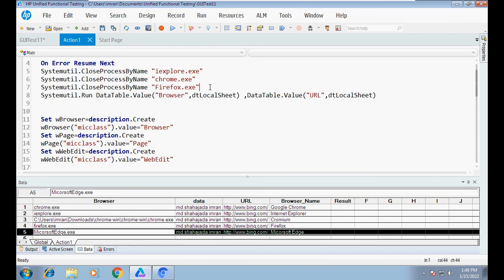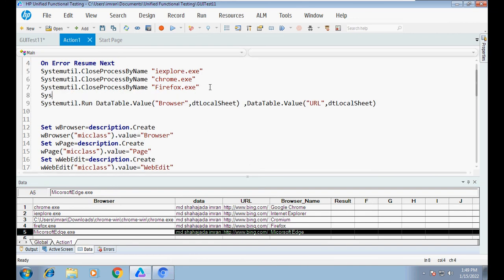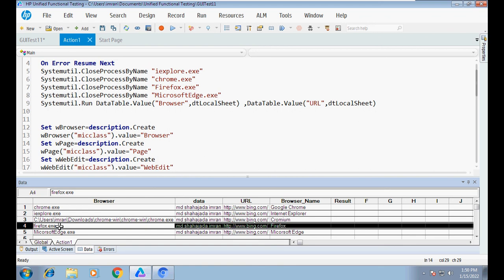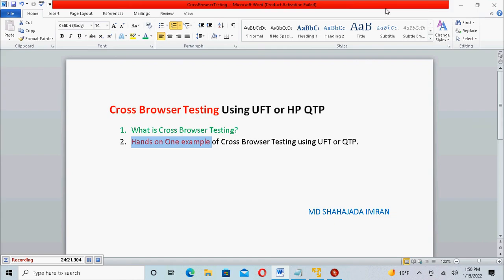Here also I have to write this. Close process by name, Microsoft Edge.exe. So this is what cross-browser testing is. But for Firefox, I have to check whether the configuration is correct or not. For that, I have to install the Firefox browser on the computer. First thing is I have to install, right?